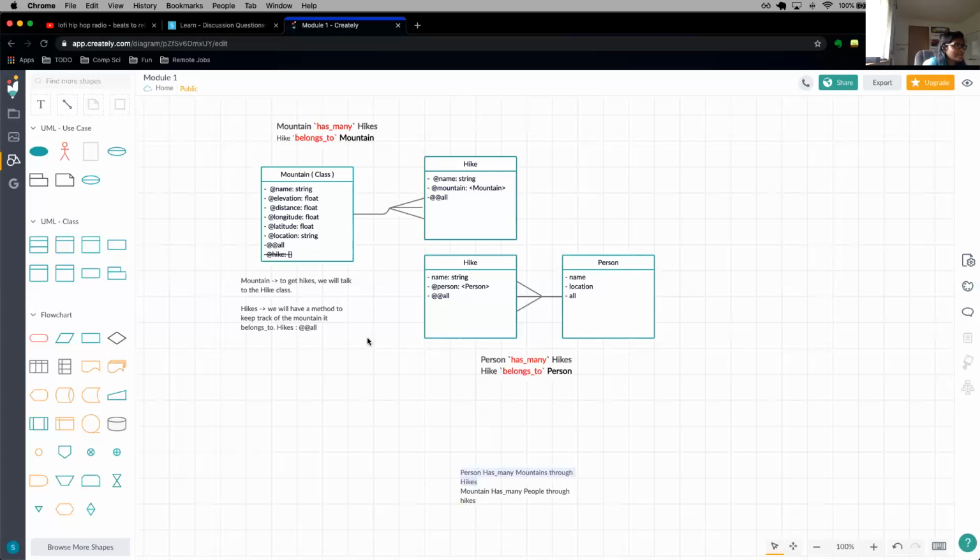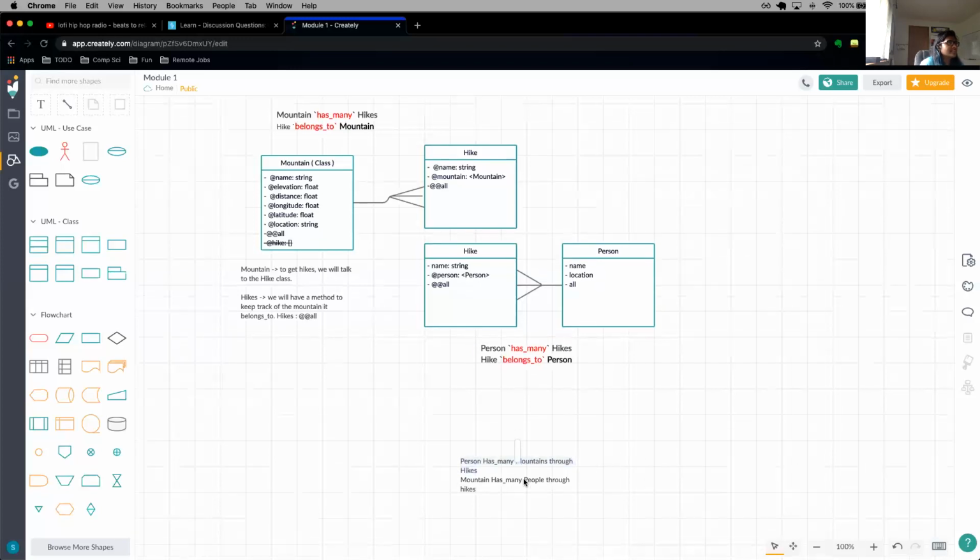Skills are super slow. But this is our definition. I don't know why I can't move it. For a many-to-many, a many-to-many relationship is always going to have a join class that's storing one instance of both of the classes it belongs to. So our hike is always going to have an instance of the mountain and always going to have the instance of the person.